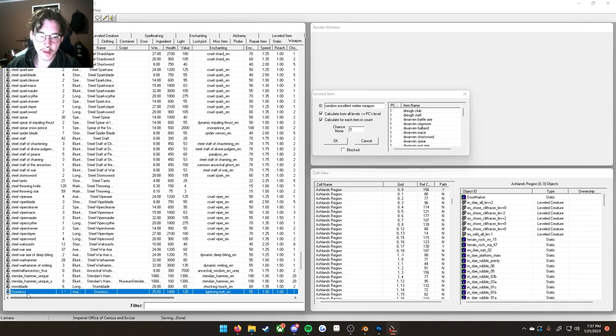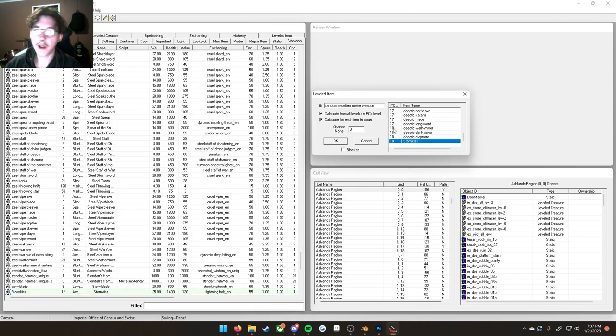So this is my weapon, and all you do is drag and drop it into here, right? There it is, Storm Kiss. Now any NPC or chest or whatever that's using this specific leveled list now has the chance to spawn your weapon.